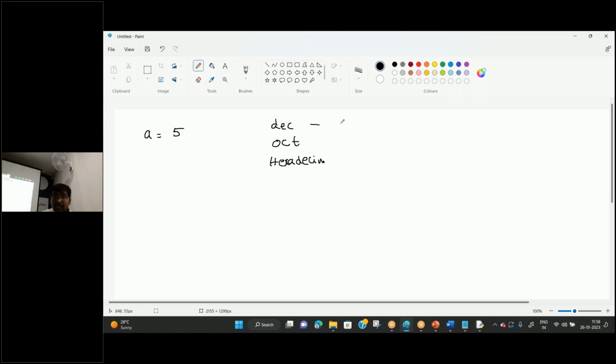Why? Decimal is in the range 0 to 9. Octal is in the range 0 to 7. Hexadecimal is in the range 0 to 15. Here 5 satisfies all the ranges. Then to provide differentiation, we are using some technique. What is that one?